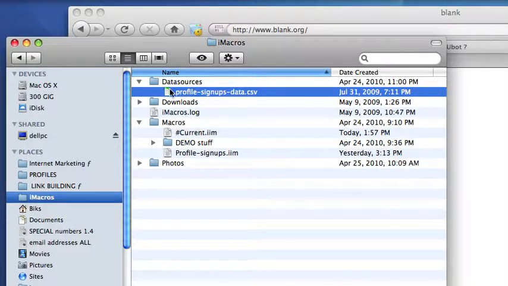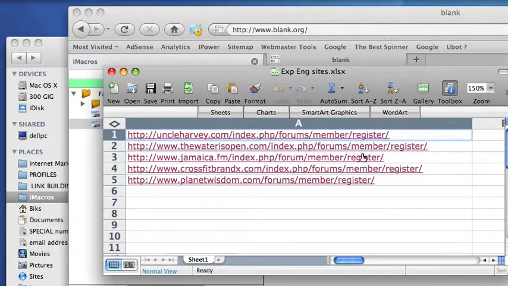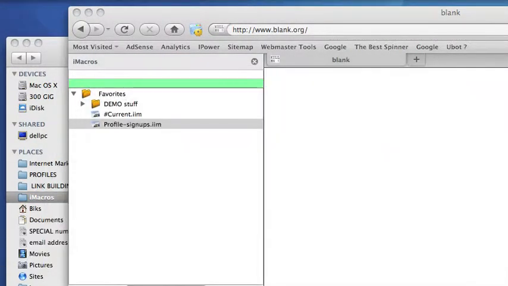We'll be pulling data off the profile signups data CSV file, and I'll be opening that up in a bit just to show you what that looks like. But basically, this is all set to go, and I've got a list of like 5 here that we'll check out.